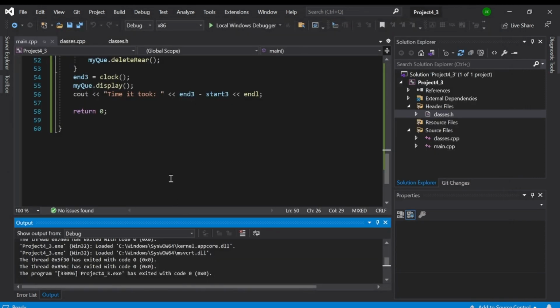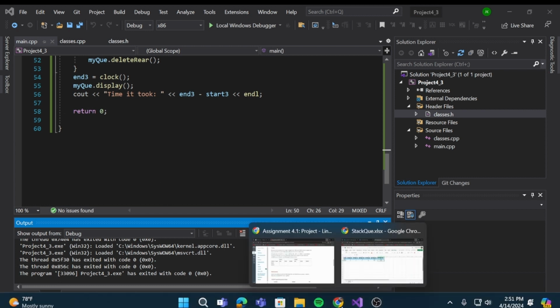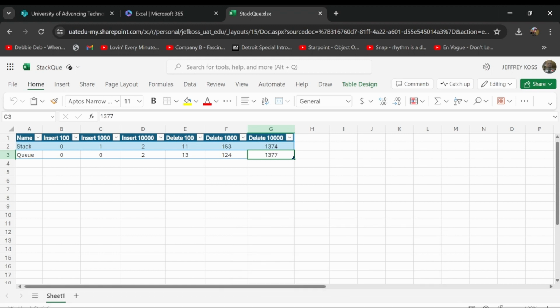10,000 is going to be a little much, and I don't want to bore you with that. But I will give you the statistics that I have. For the stack, an insert of 100 is 0 milliseconds. An insert of 1,000 is 1 millisecond. An insert of 10,000 is 2 milliseconds. A delete of 100 is 11 milliseconds. A delete of 1,000 is 153 milliseconds. And the delete of 10,000 is 1,374 milliseconds, or 1.374 seconds.